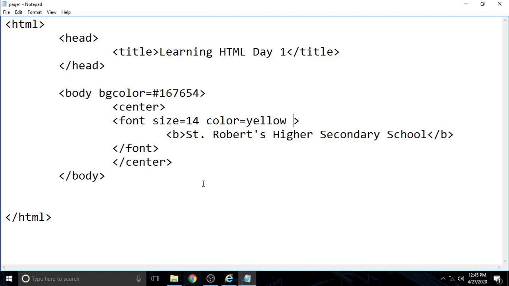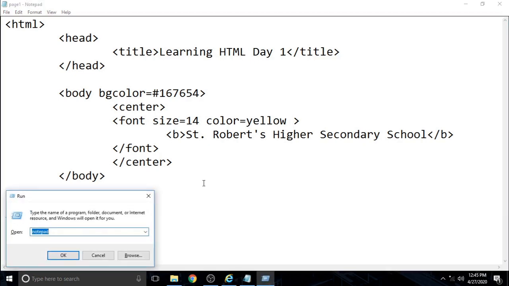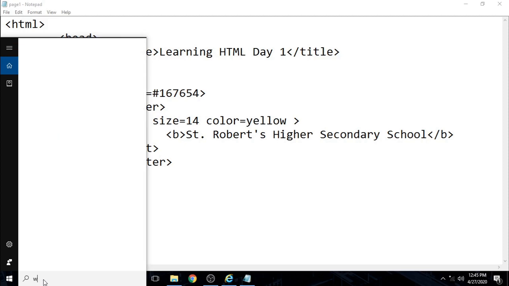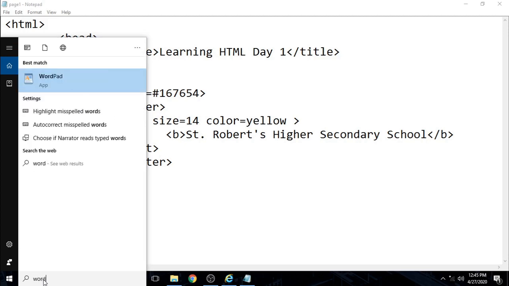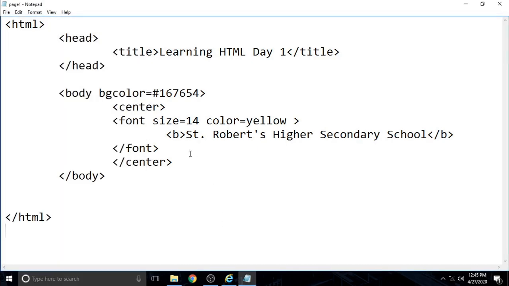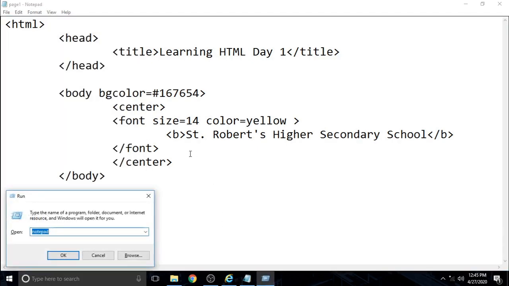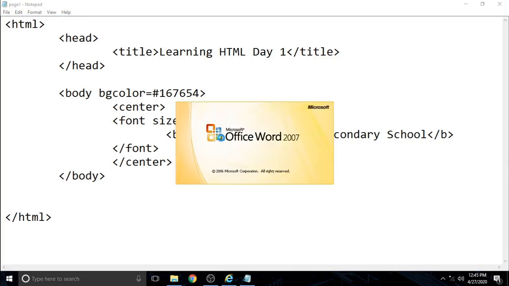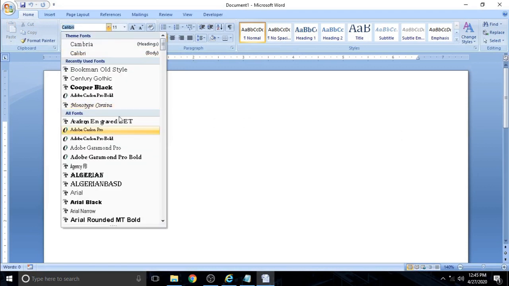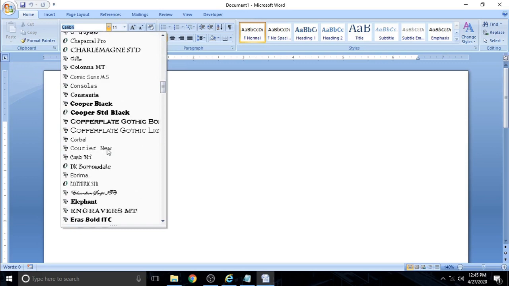To find the fonts, let's go to MS Word. Search by typing Word. It's not here, so go to Windows R, the run window will appear. You type WINWORD, press enter. So here you have Microsoft Office Word, right? Here you will get the font list. There are so many fonts, right? You can choose any one of them.